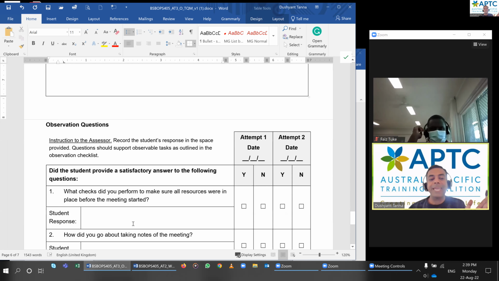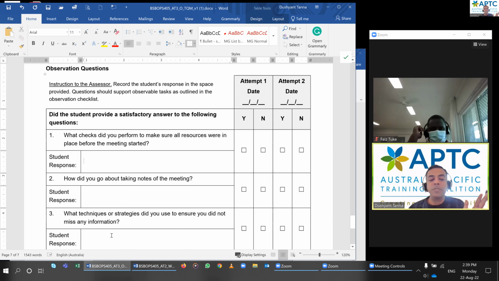Okay. And finally, you have to respond to these three questions. Question 1, what checks did you perform to ensure resources were there? You can say, I physically inspected that everything was there. I confirmed with my meeting participant or with the allocation specialist, whatever you say here.